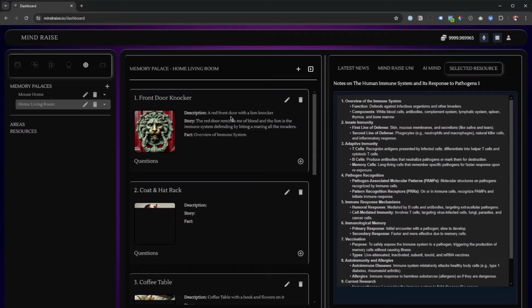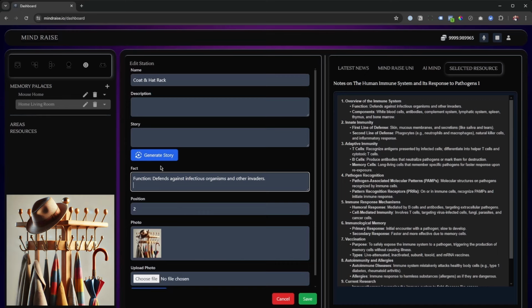The more ridiculous the story, the easier it is to memorize the facts. This may seem silly initially, but bear with me. Next, we have the coat rack. We'll input the fact and generate a story.